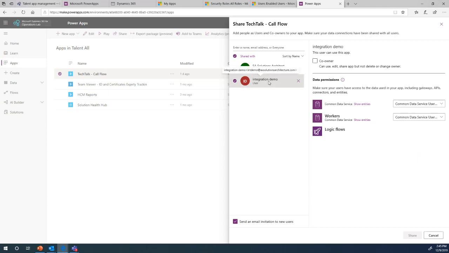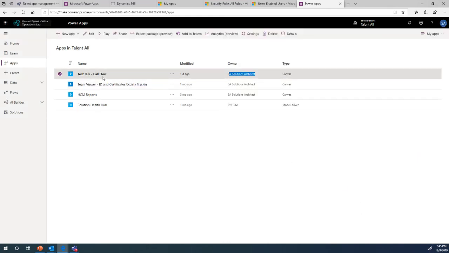It can only use this app. So that's the meaning of it. And then if you see this Power App, it's a simple Power App. It has a button which calls a flow, and that flow extracts worker records.